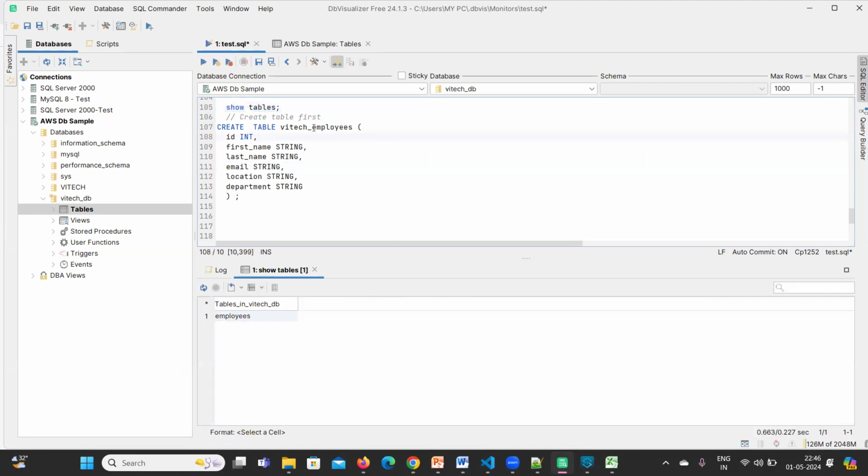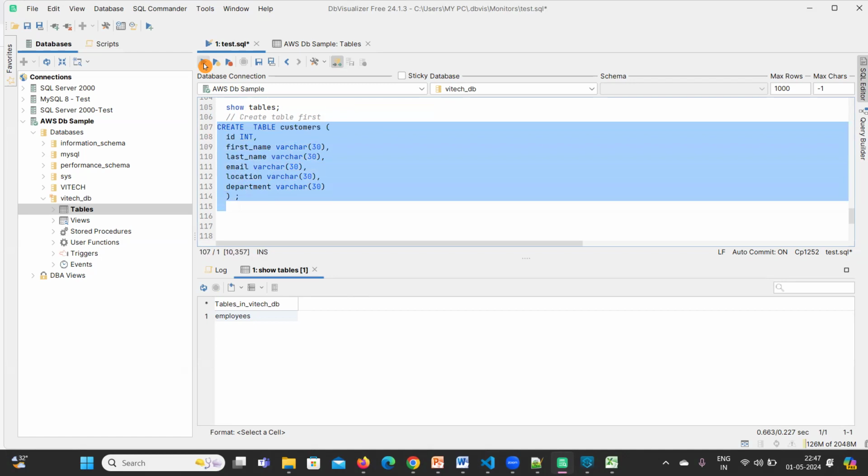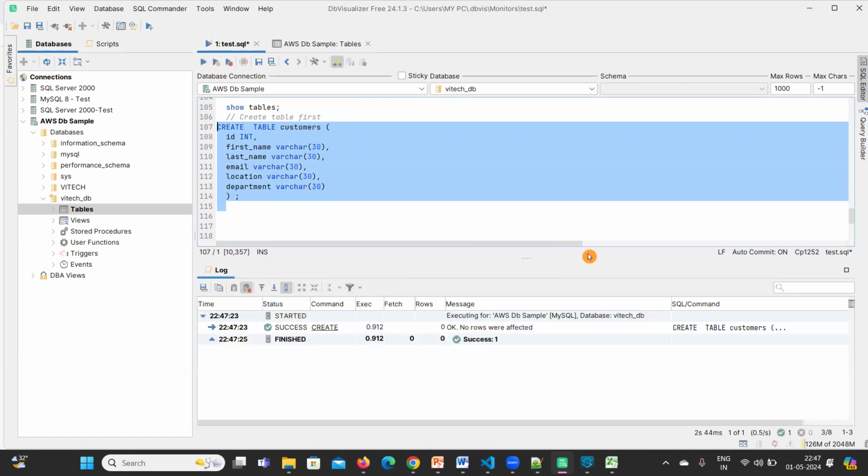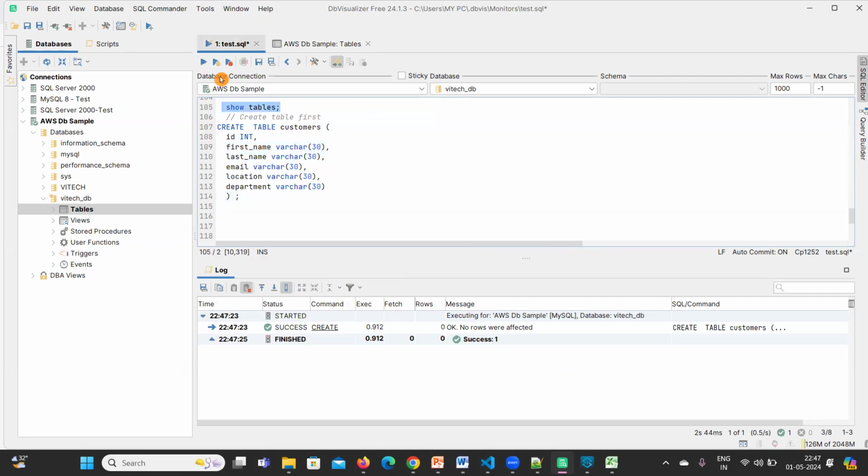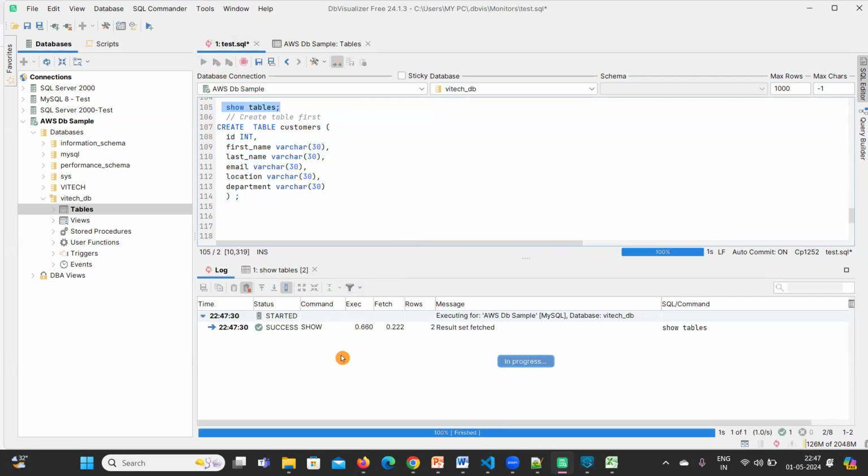Okay, we do have an employees table. Here, instead of employees, I'm going to keep it as customers. ID integer, varchar of 30, first name, last name, email, location, and string. In order to load data, we need to have a table, right? So that is the reason I'm creating the table here.